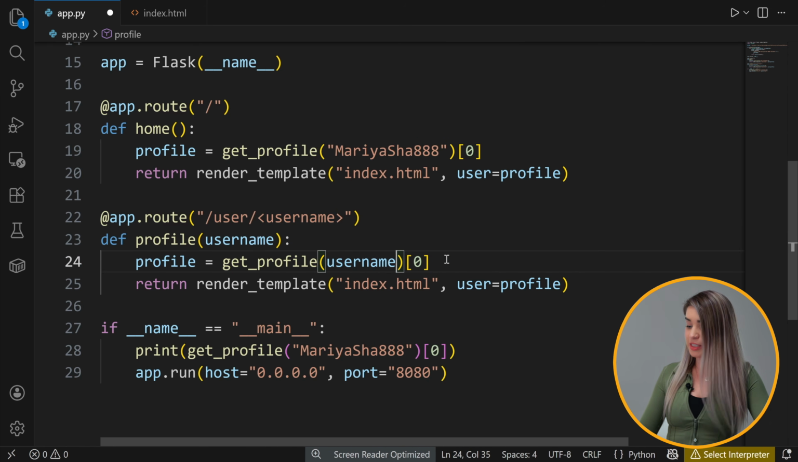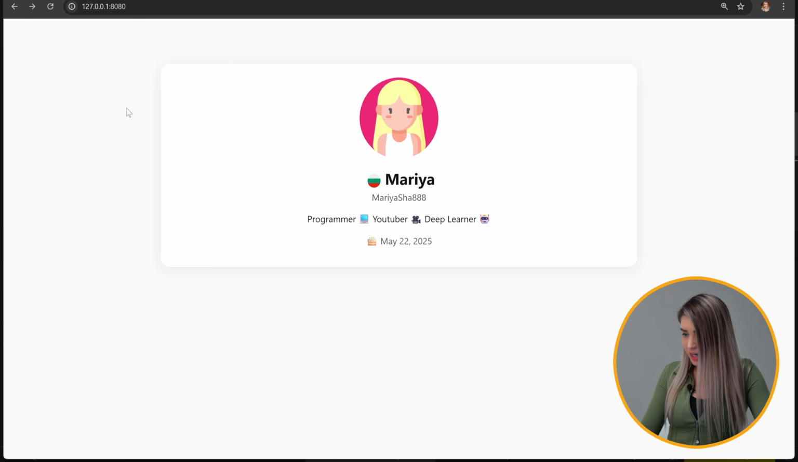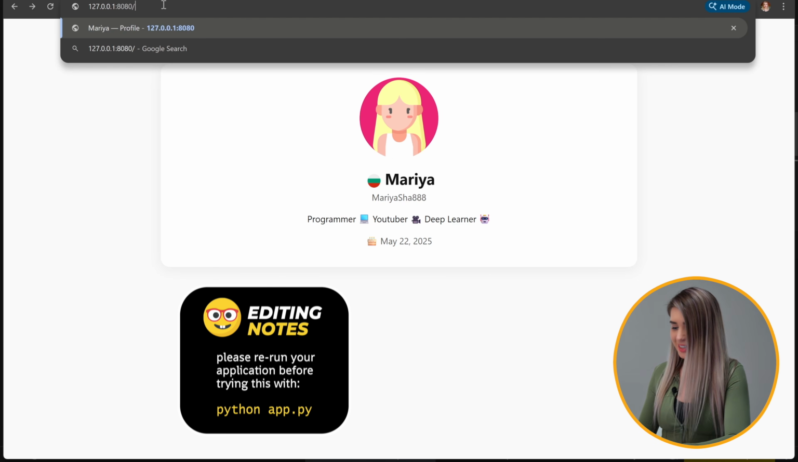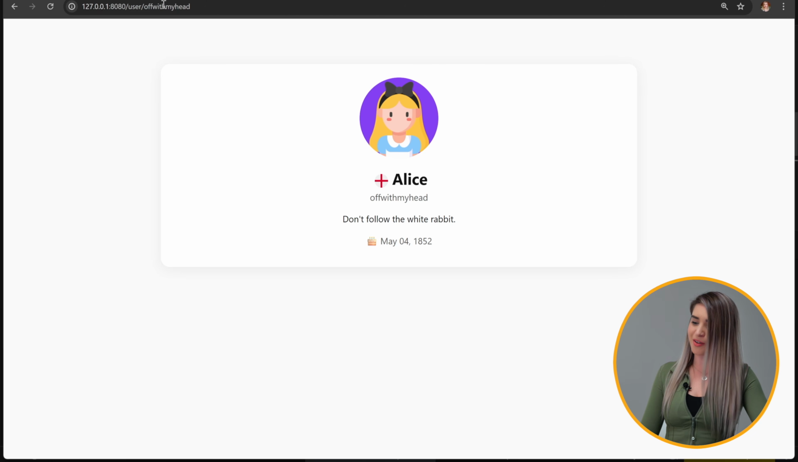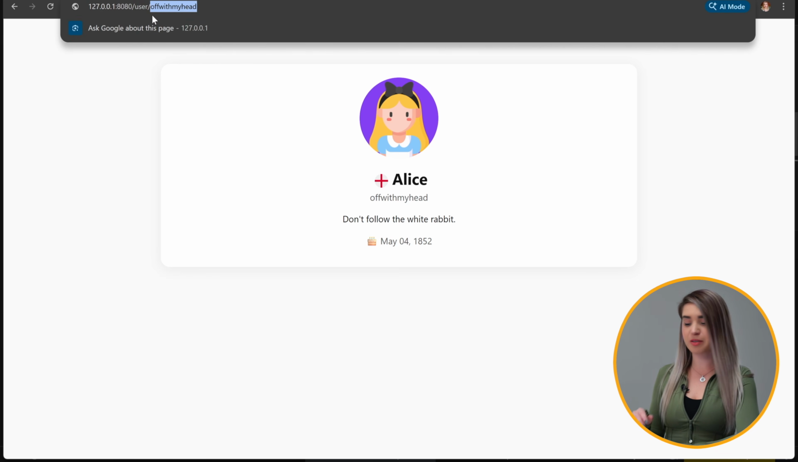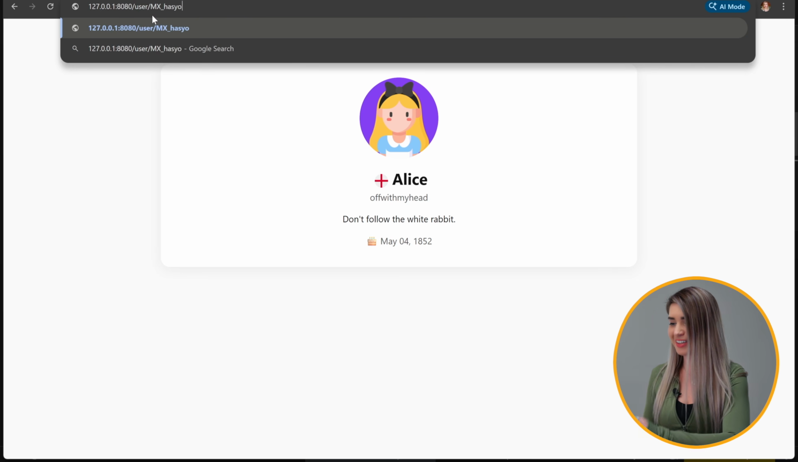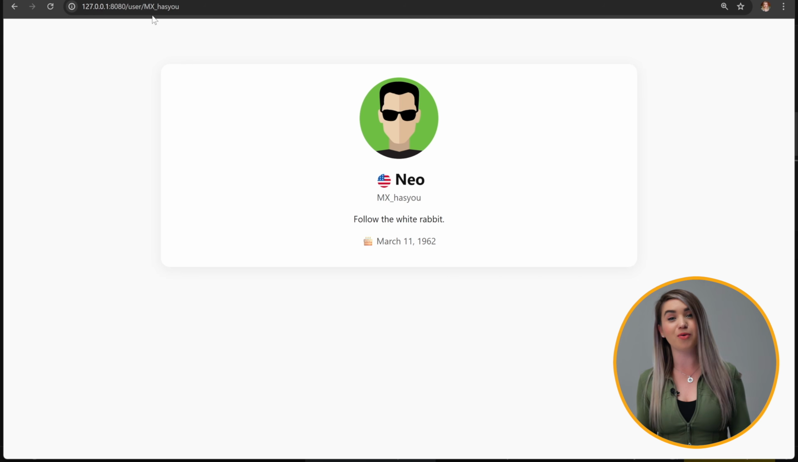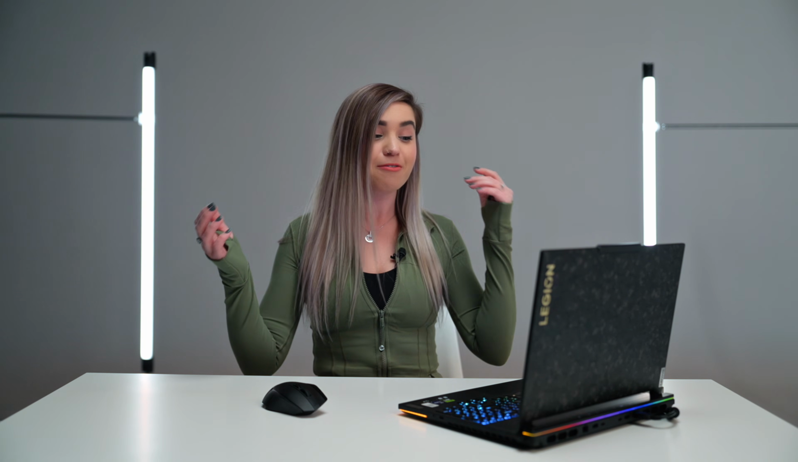So then once we save it, inside our URL, we can just add /user/alice, and beautiful, we see the profile of Alice in Wonderland. Similarly, if we specify mxhasyou, then we get Neo, and so on and so on. Perfect. So now that we fully understand how to pull information from our database and embed it in our web pages, let's fast forward and have a quick look at the complete application.